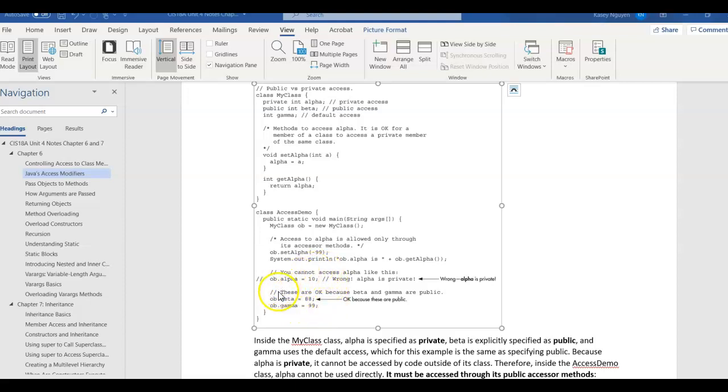So here what we see at the bottom, since earlier we saw that beta is public, beta is accessible in the second class for that object. So we initialize and assign that as 88. So beta is accessible. Gamma, since it's default, is going to be the same as public, so that's also accessible.